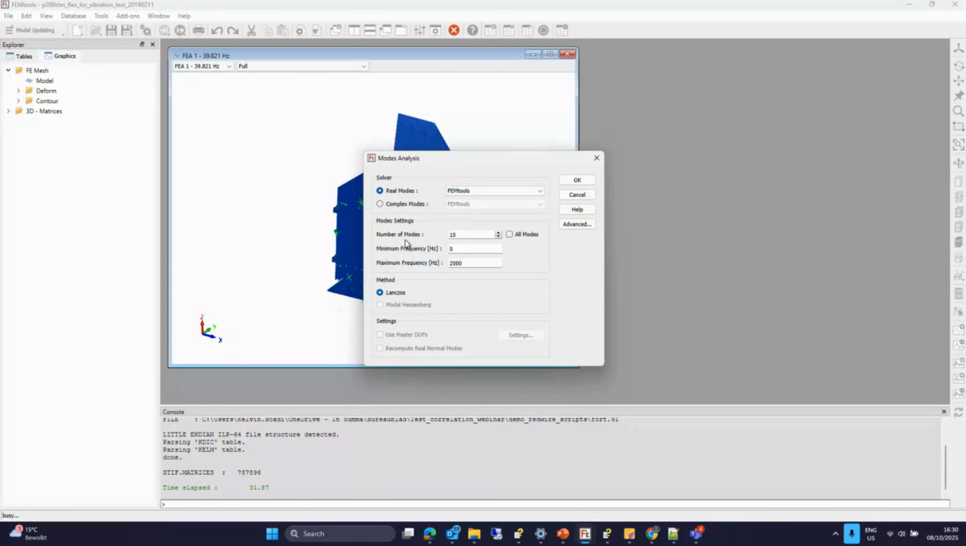Then I can select the number of modes that I want to compute, and the frequency range that I want to compute. Below that you also have your modal extraction method, either the Lanczos or the modal Hessenberg method. Then if I click on OK, it will start the computation. I'm not going to do that because it takes quite some time.